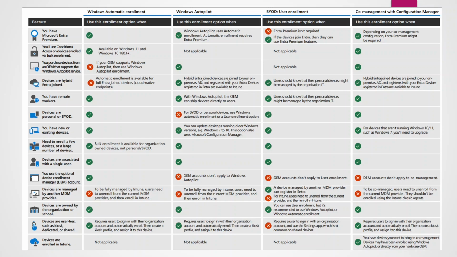Let's begin with the Windows enrollment methods that are covered in the image right here. There are four main options when we talk about Windows enrollment: Windows Automatic Enrollment, Windows Autopilot, the BYOD User Enrollment, which is applicable for personally owned devices, and co-management with Microsoft Configuration Manager. Let's take a look at what each one means.